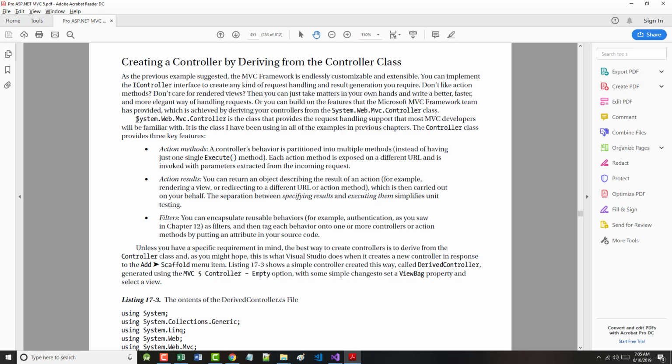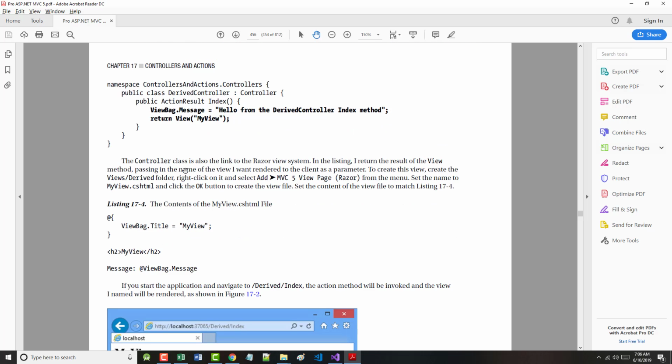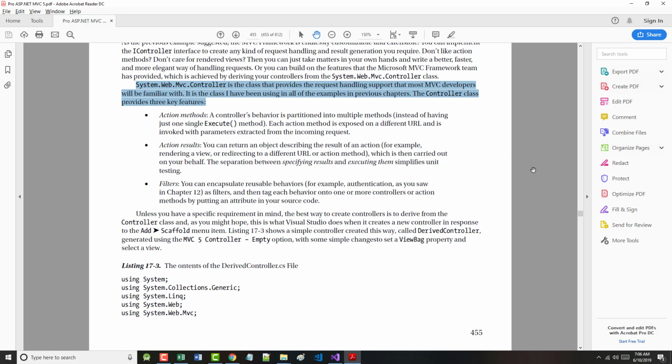As mentioned right here, System.Web.Mvc.Controller is the class that provides the request handling support that most MVC developers are familiar with. It is a class we have been using for all examples in the previous chapter. The Controller class provides, as mentioned here, 3 key features. All right. The first being action methods, where each action method is exposed on a different URL and is invoked with parameters as necessary, extracted from the incoming request. Action results, which can return an object describing the result of an action, which is then carried out on the user's behalf. And filters. With filters, you can encapsulate reusable behavior.